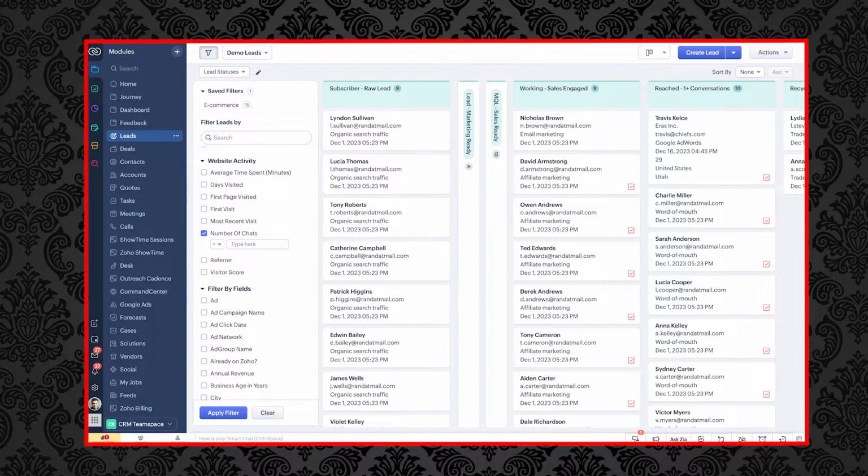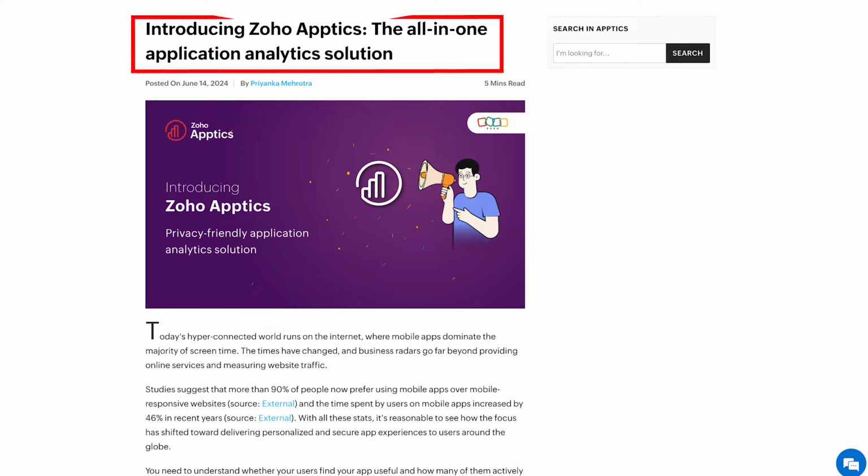Zoho CRM's interface has completely changed. Now, admittedly, I don't love all of the new changes. Zoho announced Apptics, an application that can be used to analyze the usage of other applications, not to get confused with Zoho Analytics, which we will cover.